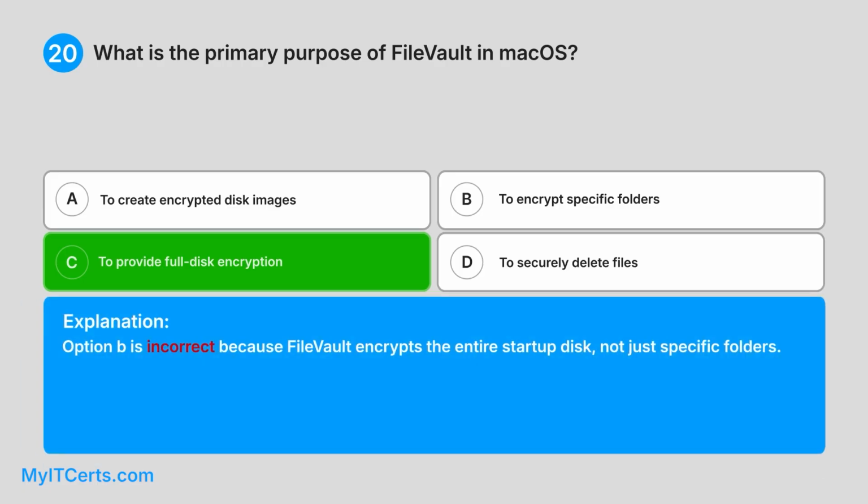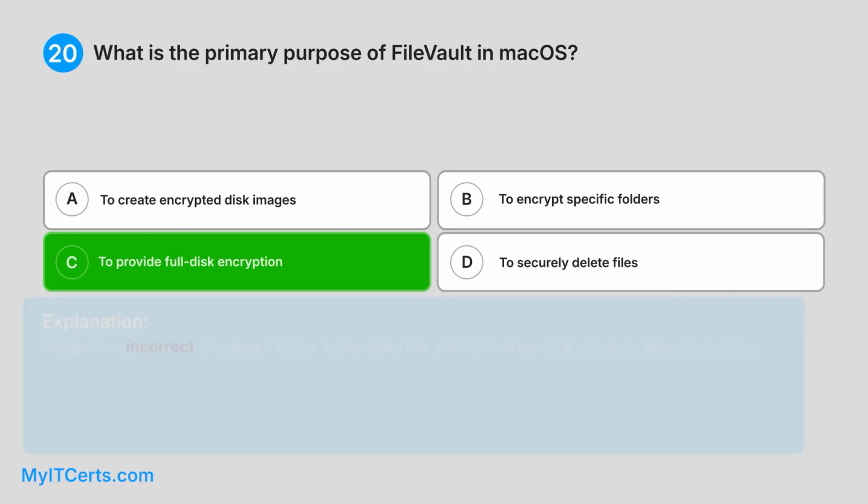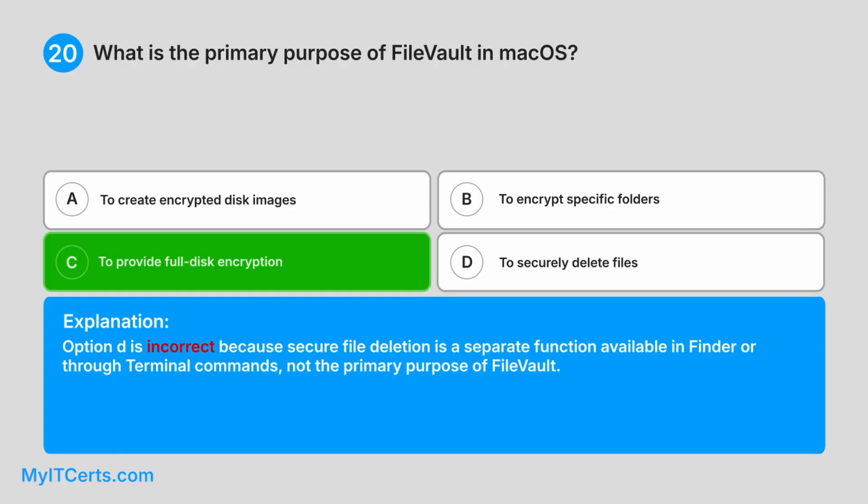Option B, to encrypt specific folders, is incorrect because FileVault encrypts the entire startup disk, not just specific folders. Option D, to securely delete files, is incorrect because secure file deletion is a separate function available in Finder or through terminal commands, not the primary purpose of FileVault.